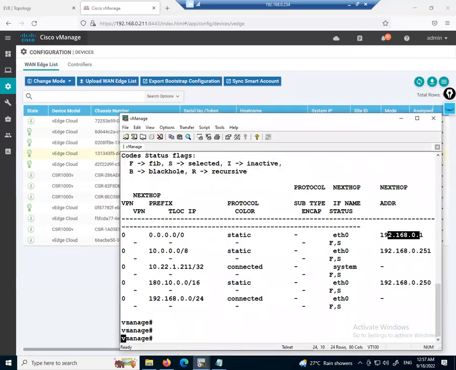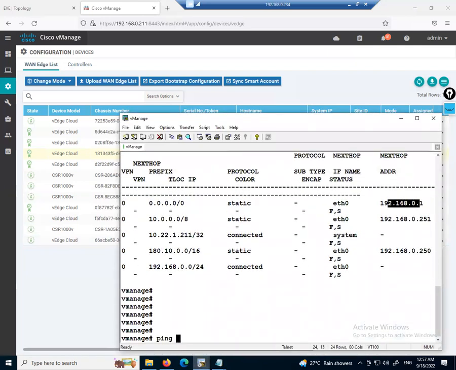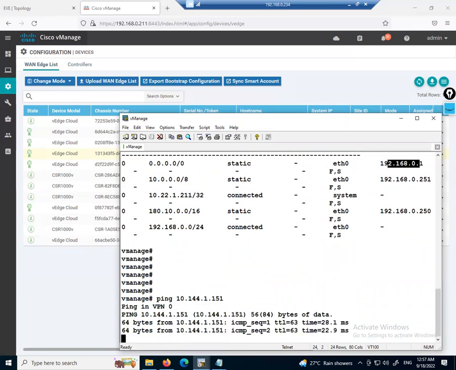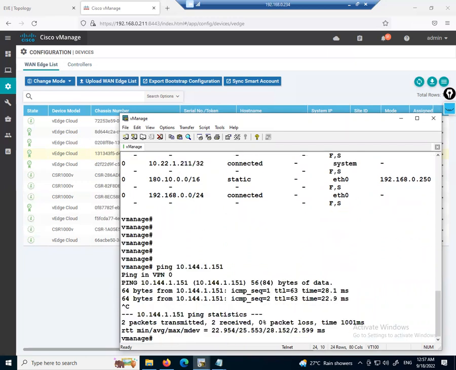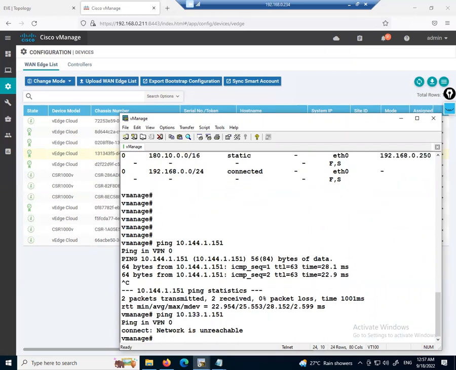This guy. Let us see. vManage ping 10.144.1.151, sorry. See, it is able to ping the MPLS IP of Dubai. He has reachability. So if he has reachability to the same thing, why does he not have reachability to 133? Network is unreachable. Very strange.